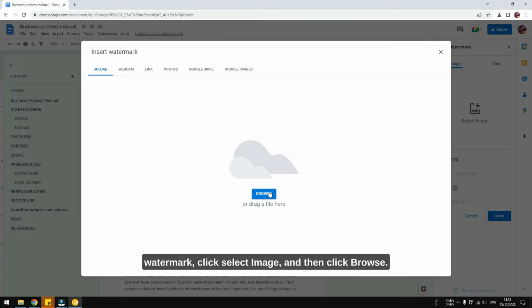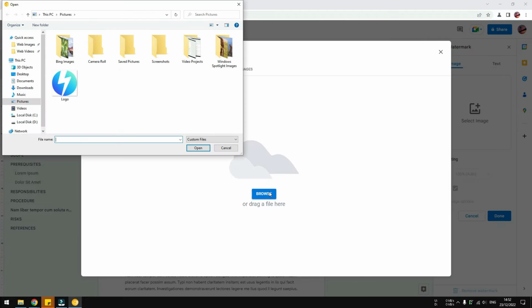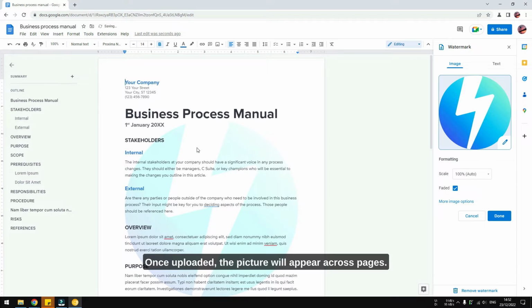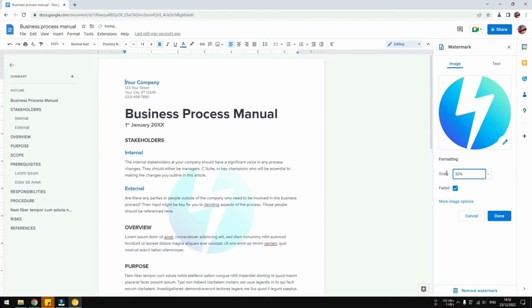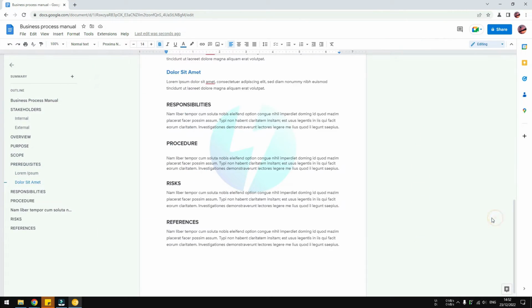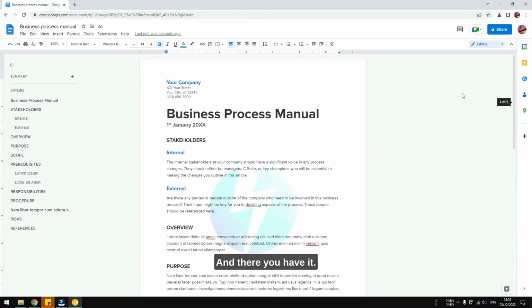and then click Browse. By the way, you can also pick a picture from sources like Google Drive, Photos, or Images, but for now, I'm going to upload one from my device. Once uploaded, the picture will appear across pages. You might scale up or down the image if needed. Lastly, click Done. And there you have it, you have added a watermark to your document.